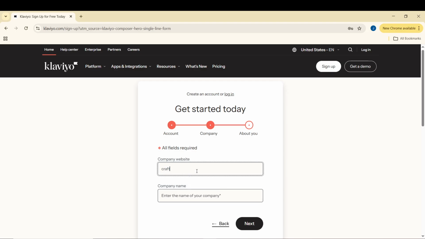Once you have entered your email, set your password, and added your company website, you are ready to create the account. Go ahead and click Create Account. Give it a moment to process and move you into the next part of the onboarding flow.